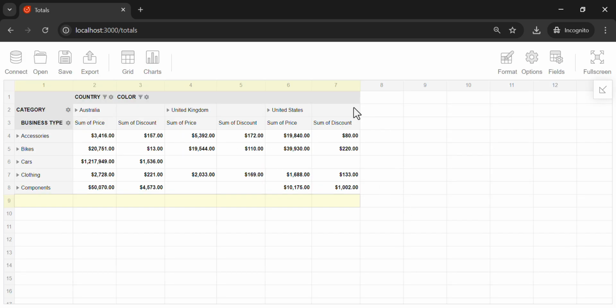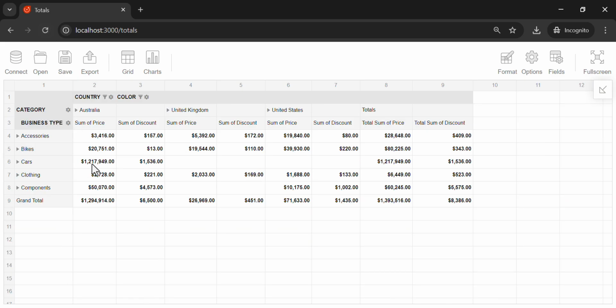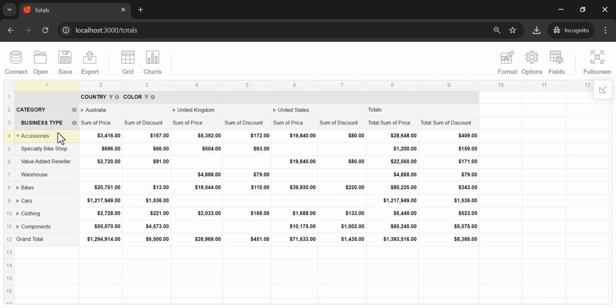Now let's move on to subtotals. In a pivot table, a subtotal is a summary calculation that aggregates data for a specific group within a larger dataset. We don't have subtotals on the grid yet, but if we expand the data, you'll see that this row is our data. And this one is a subtotal.